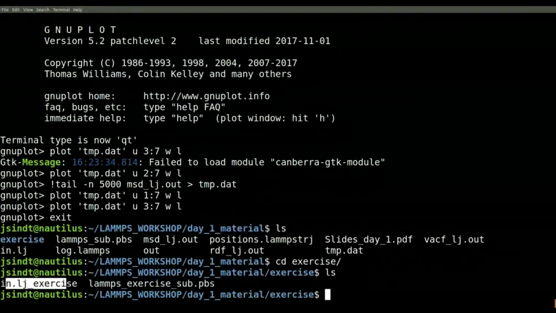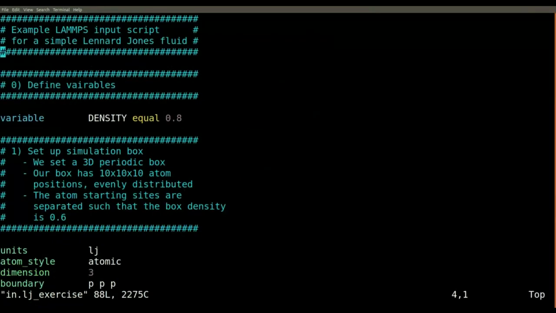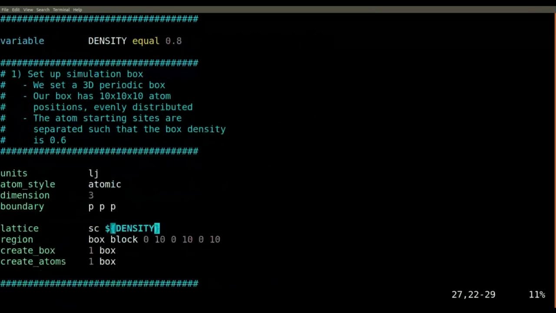you've got an input file, which looks very similar to the one we've used, and a LAMMPS exercise submission script for Archer. If you look at your input file, it's basically exactly the same, except I've added a variable. There is a variable density here. And you can set this density to be any number you want. And then I have used this variable here.